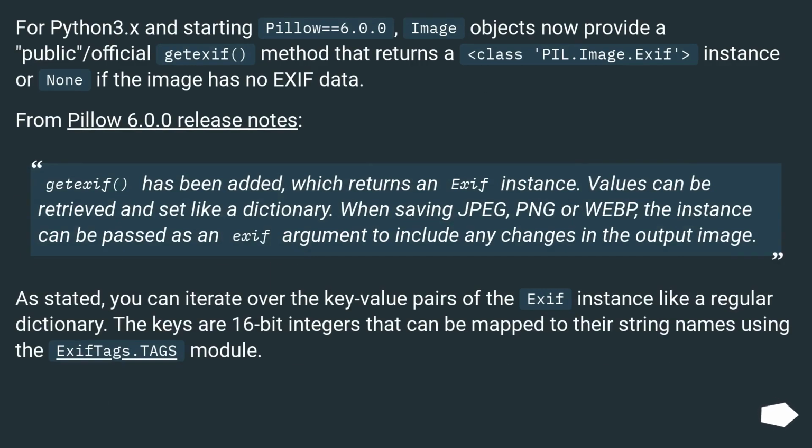For Python 3.x and starting Pillow 6.0.0, image objects now provide a public/official getexif method that returns a PIL.Image.Exif instance or None if the image has no exif data. From the Pillow 6.0.0 release notes: getexif has been added, which returns an Exif instance.